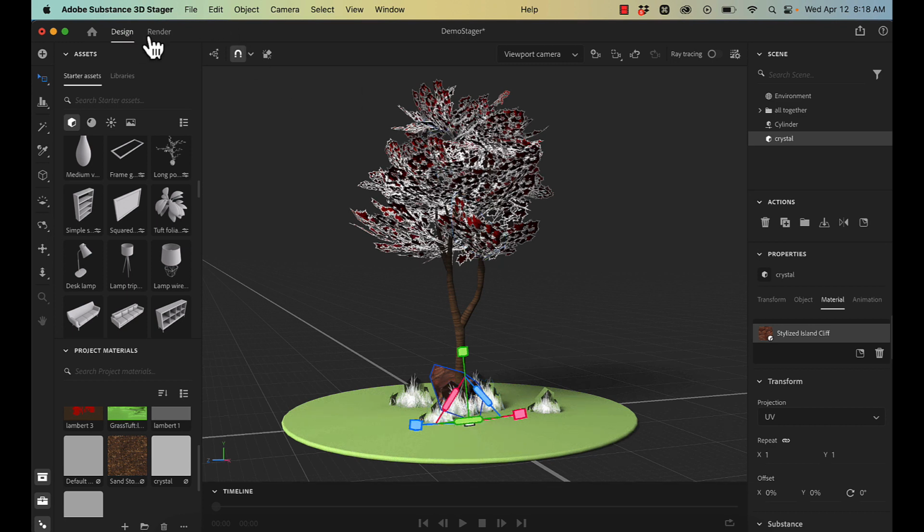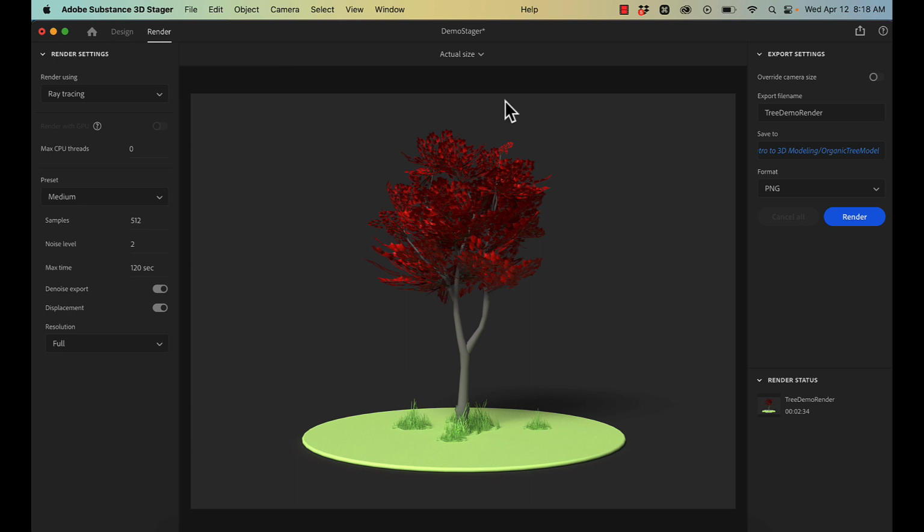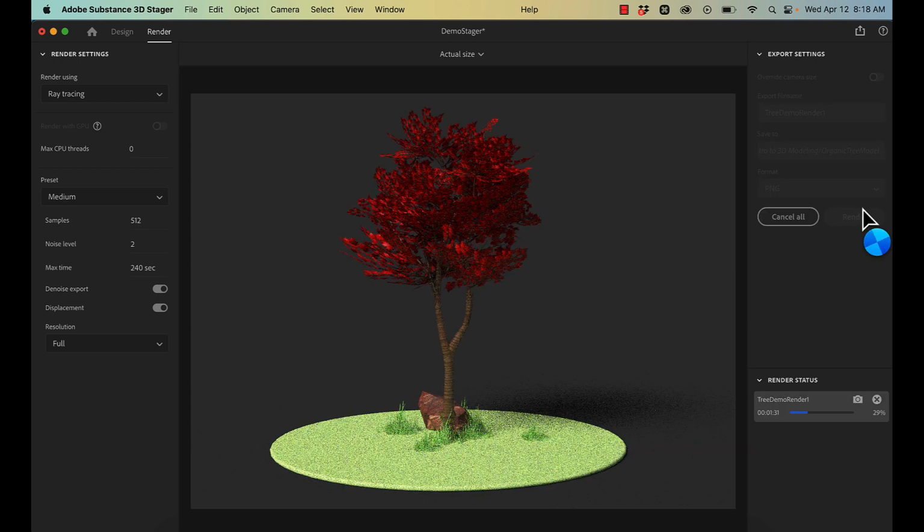All right, and so now I can just go back to my render. This time, if I want to have a nicer render, I'm going to crank up my max time. So I'm going to go to 4 minutes, so 240 seconds, and hit render. You do need to rename it to save multiple files. And I'll see you back in 4 minutes.